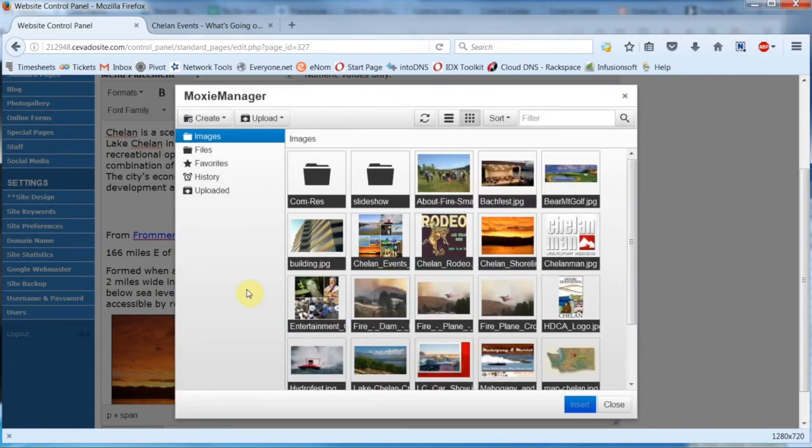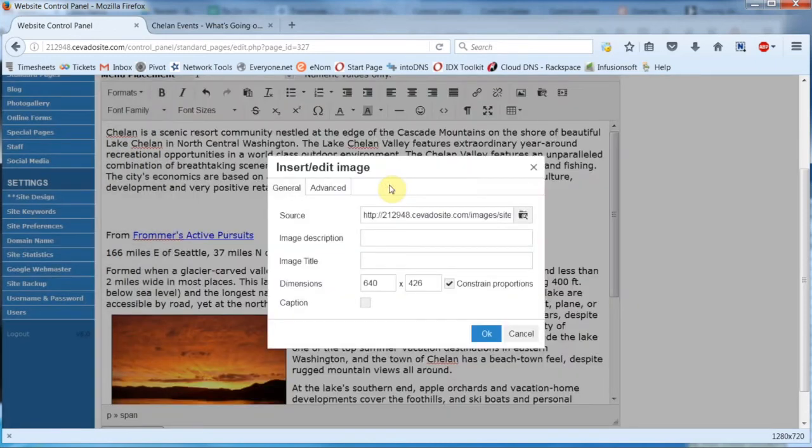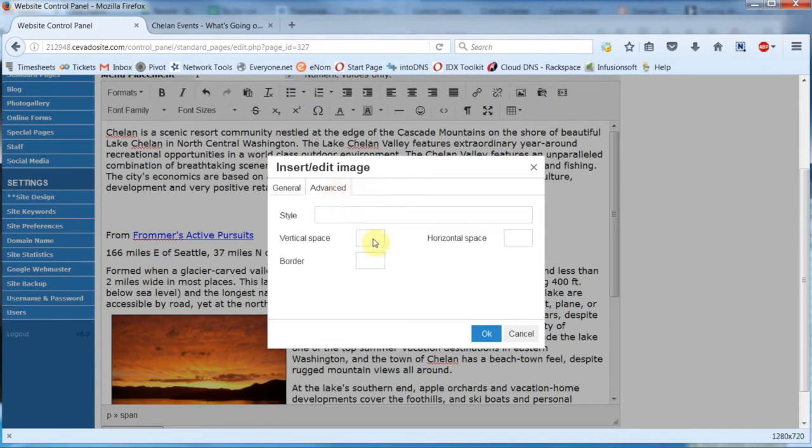Okay, the next step is to insert the image into my web page, so let's go back to the ComRes folder. The image of the sunset is already on the page, so I'll be selecting this other one by double-clicking on it. Now just to dress it up a bit, let's click on the Advanced tab and create some space around the image by adding a little padding, let's say 10 pixels for the vertical and horizontal space. And now we can click on the OK button.